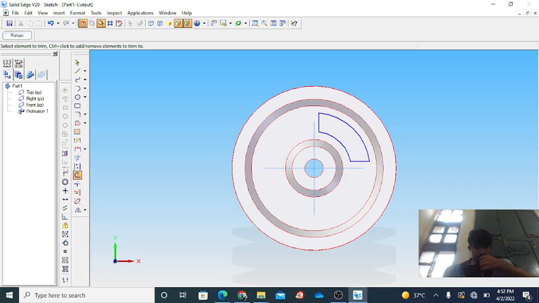So fillet, we should use some fillet. Fillet this one, also this one and this one. This one also. Select. Now we should mirror this one about this line and this line.